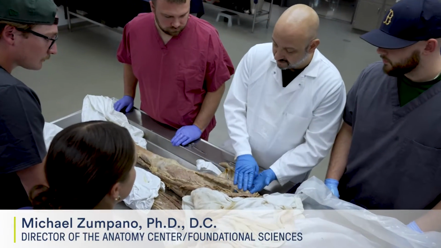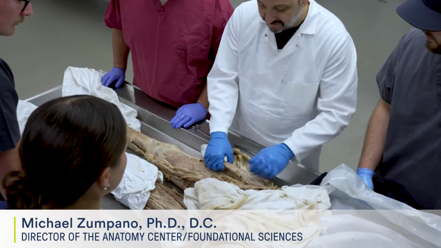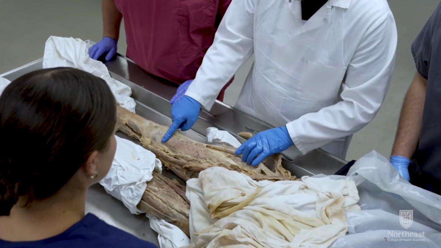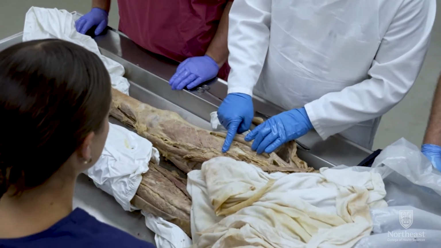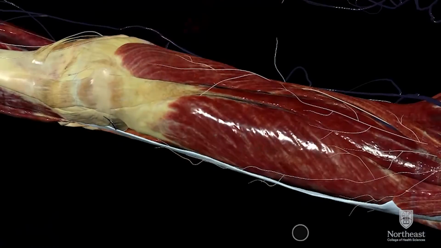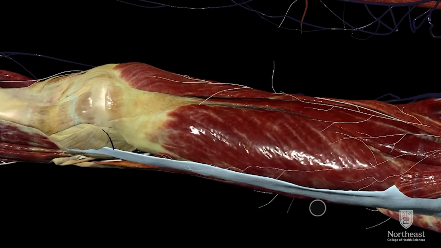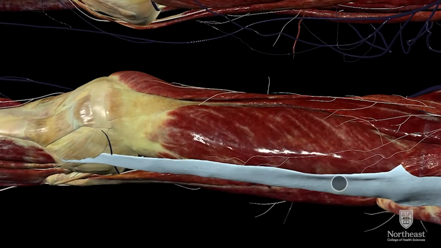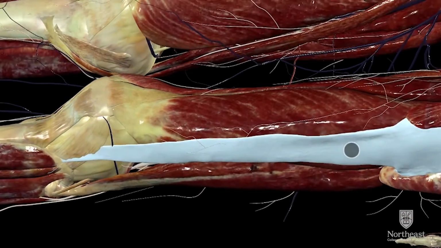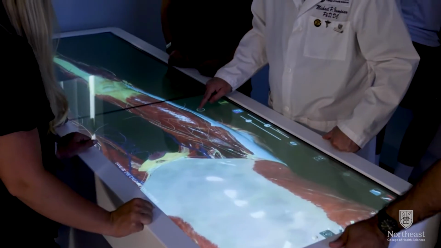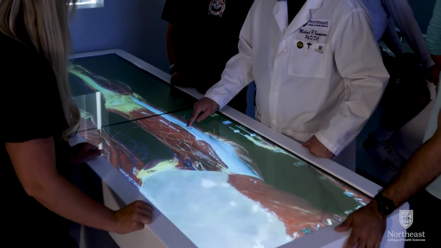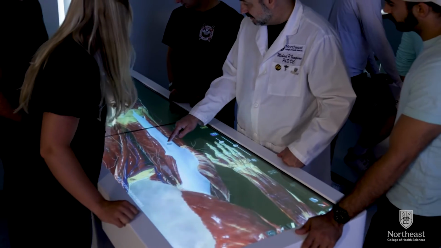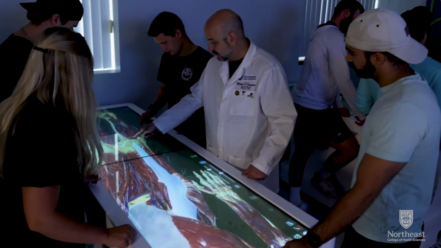At Northeast College of Health Sciences, our students are fortunate to learn via real human cadaveric dissection in our Anatomy Center. But it's also important for students to be able to interact and explore more deeply with virtual cadavers to learn the special relationship between structures. The CARL makes this new level of interactive education possible.